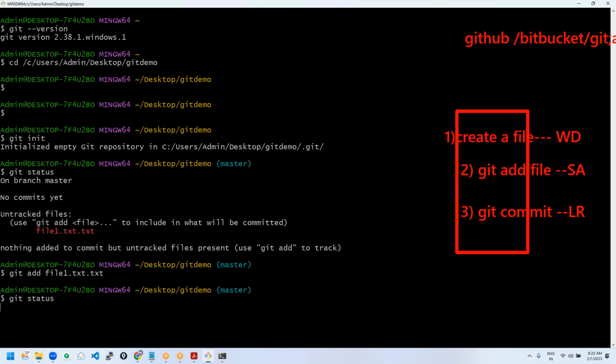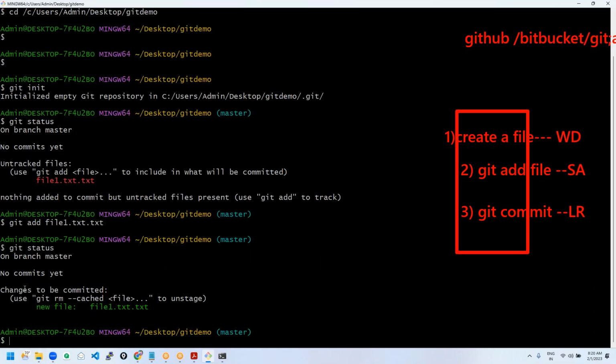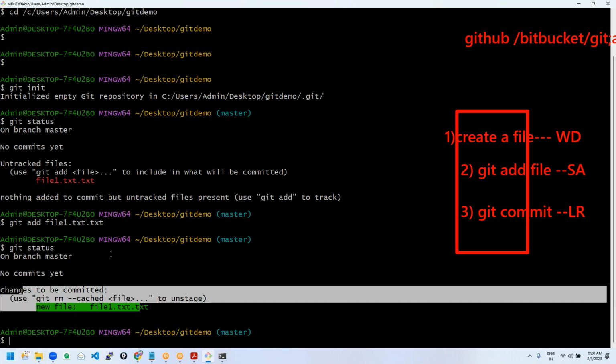Now run the same git status. It tells you changes to be committed. Can you tell me where is this file now? Where is this file now?